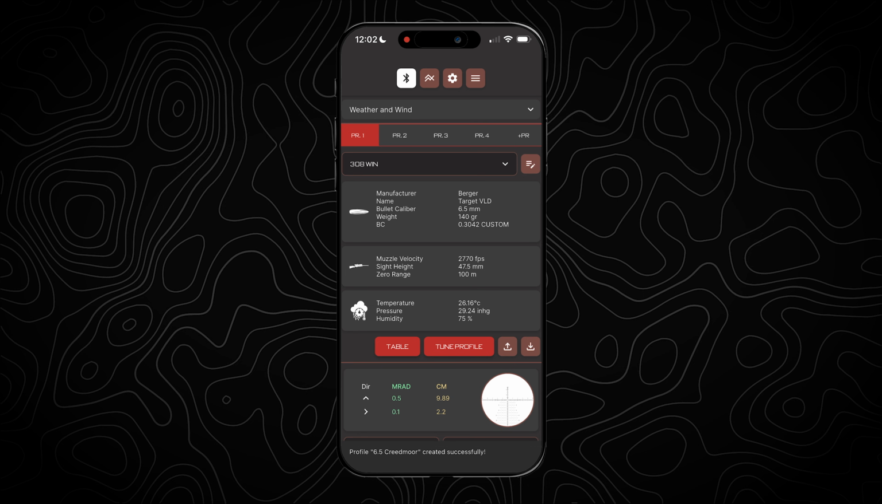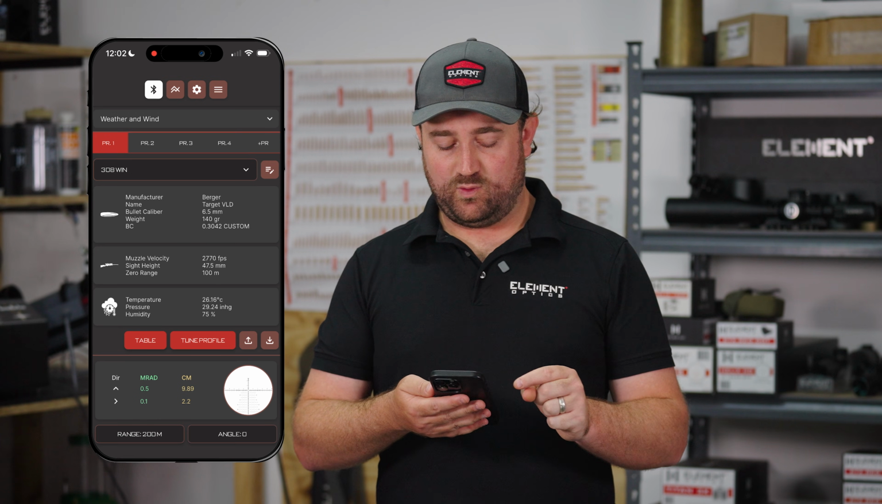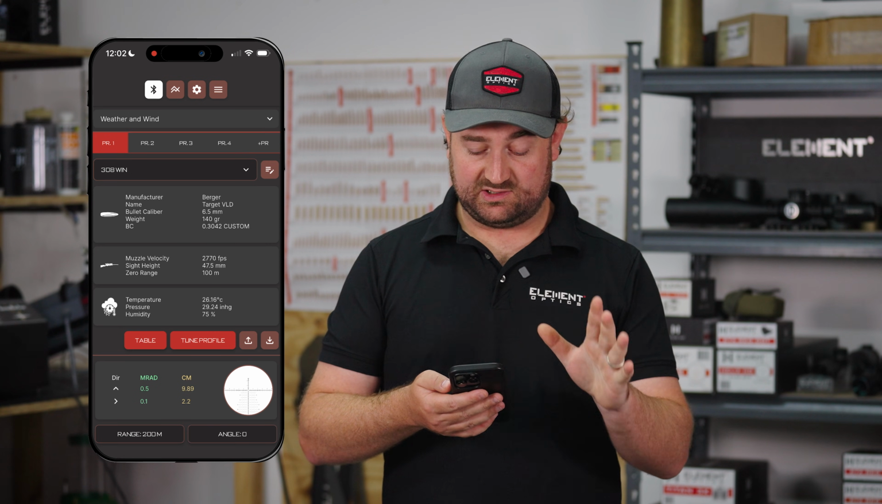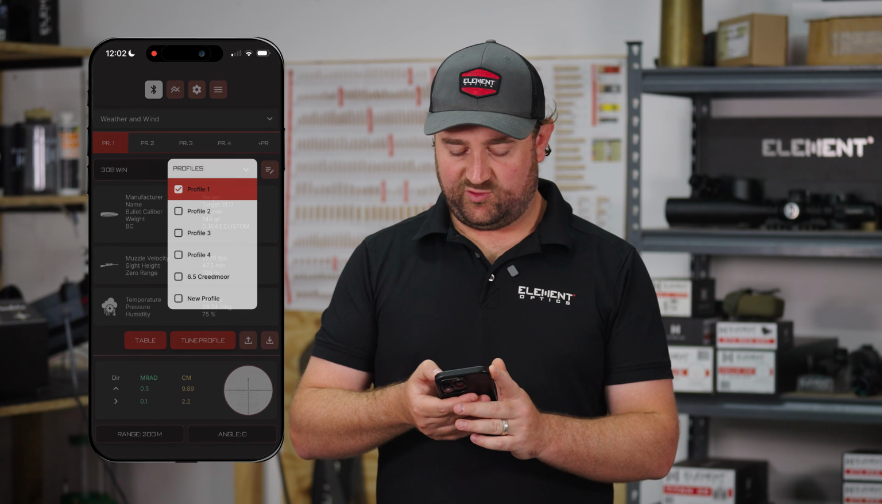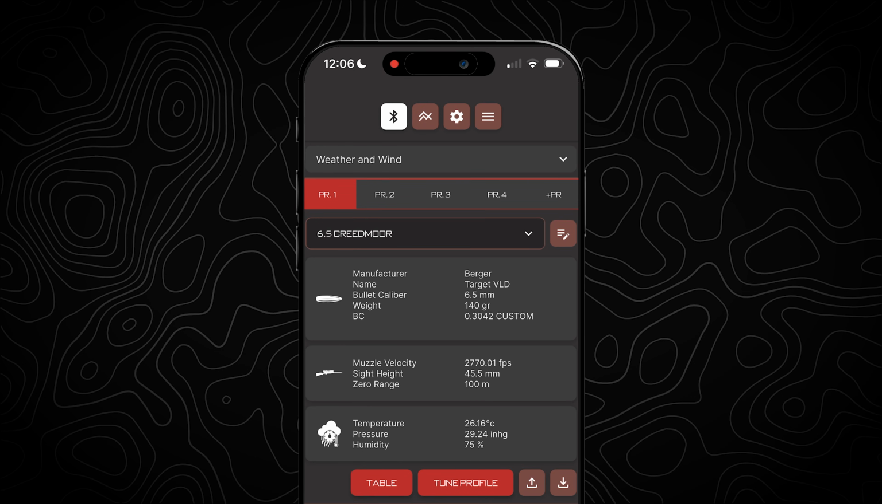And if you want that profile in, for example, your profile 1 tab, all you would do is go to the profile name in the profile 1 tab, which currently says 308 Win. That's our default profile, remember. We're going to hit that drop down arrow. We're going to say 6.5 Creedmoor, and there you go. There's your information from the profile you just created in tab number 1.